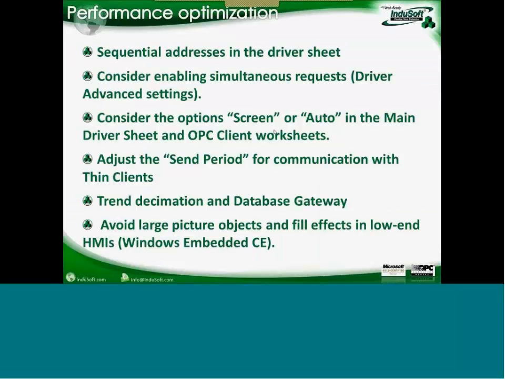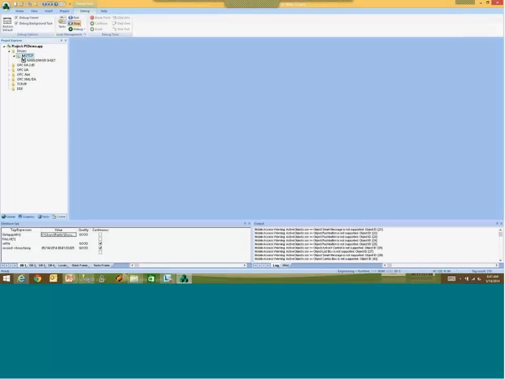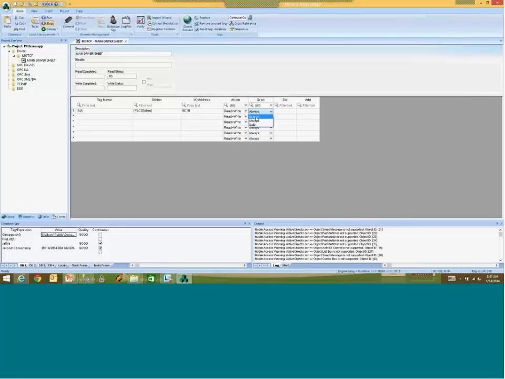Consider the option screen or auto for the main driver sheet and OPC interfaces. You have the option auto or screen, and the whole idea is for tags that you just use to display values on the screen. You do not use them for alarms, recipes, history, nothing. Just to display the online value on the screen. It makes sense to pull this value from the PLC, from the device, only when you have a screen open during the runtime displaying this value. So setting the scan to screen or auto allows you to do just that.